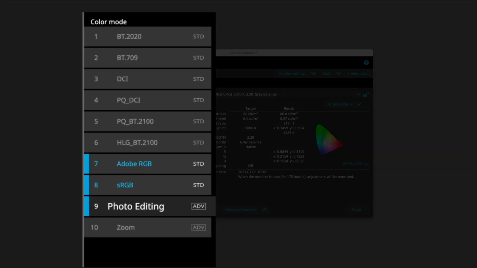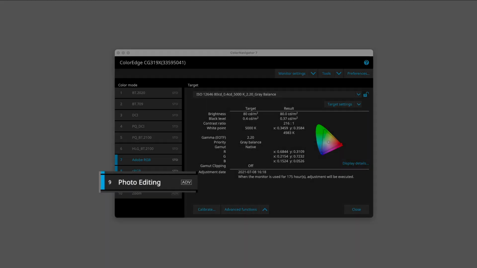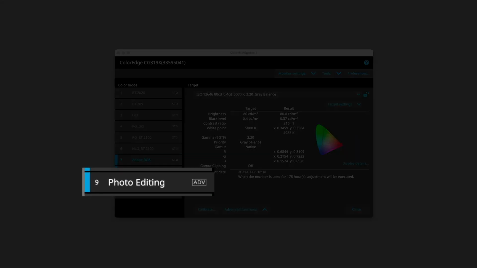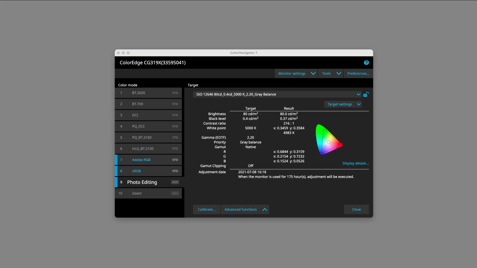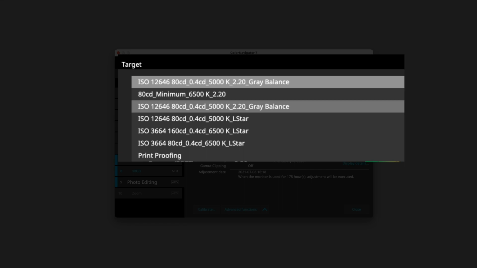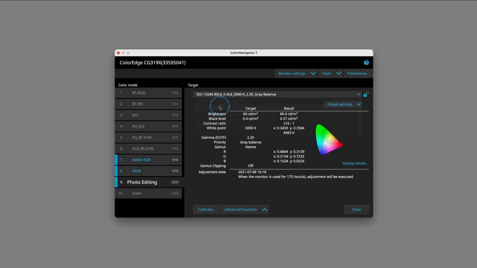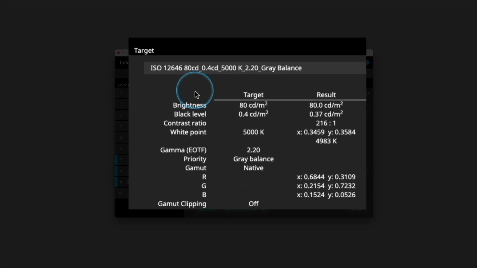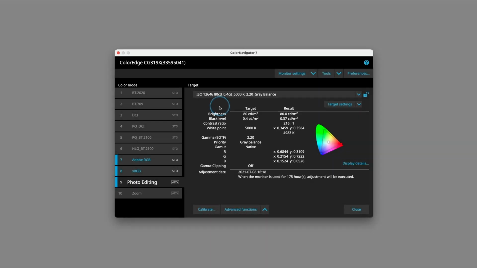On the left are the new color modes that are both presets as well as folders that can contain different calibration variations. For example, I've renamed this color mode Photo Editing and within that preset created several custom calibrations. The selected calibration's target and calibration results are displayed just as they were in ColorNavigator 6.